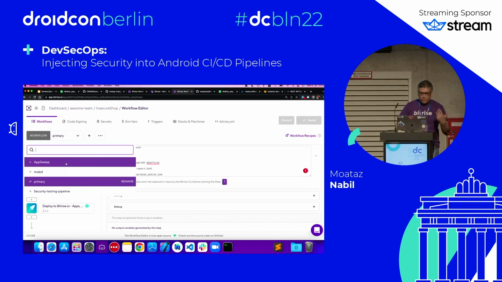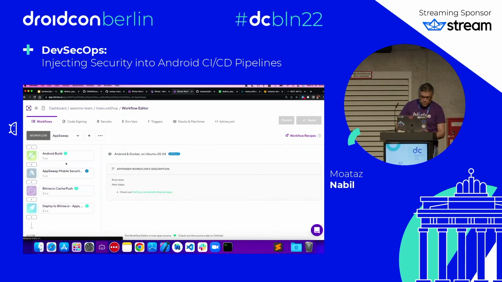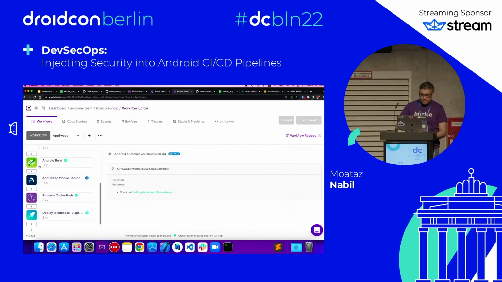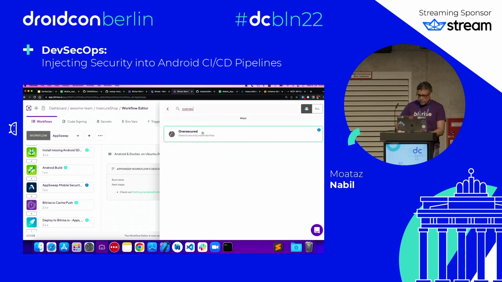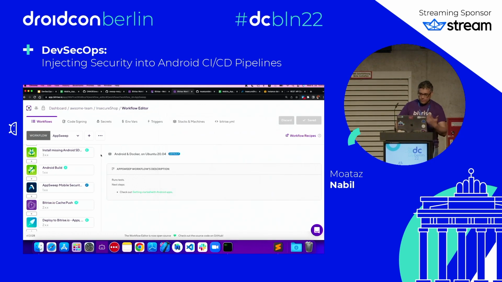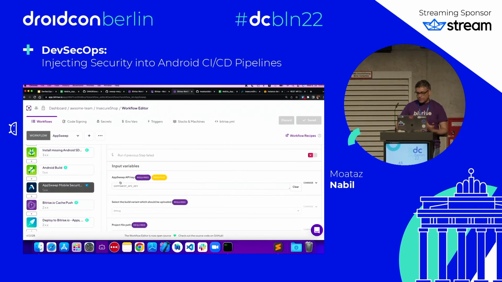What if I wanted to integrate any other third-party tool as a security, something like AppSweep? Here we have a step for AppSweep, and also you can search for, for example, Oversecured. You can have another tool for data security vulnerability. So if you have an account with a third-party tool, something like this, we are using it as well.